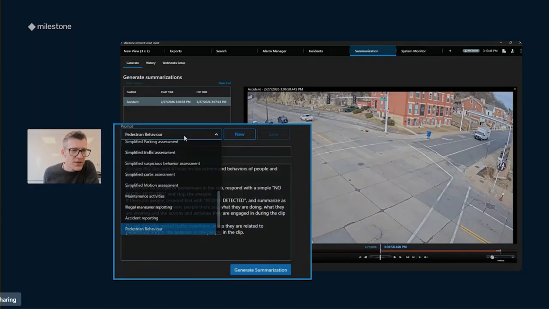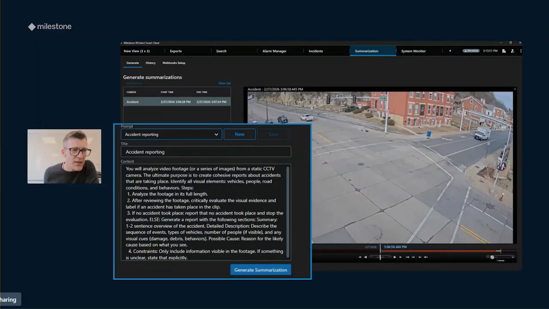The next part is that I will select a prompt from my prompt library, and here you can see we have prompts that are applicable to various types of scenarios. What I want to choose here is my accident reporting prompt. If you read the prompt here, you will see we have an overall description of what the task is, and then we have various instructions that we ask the machine to step through. We have a condition in the middle which relates to whether there is or is not an accident. And in the cases where there is an accident, then we ask for a summarization.